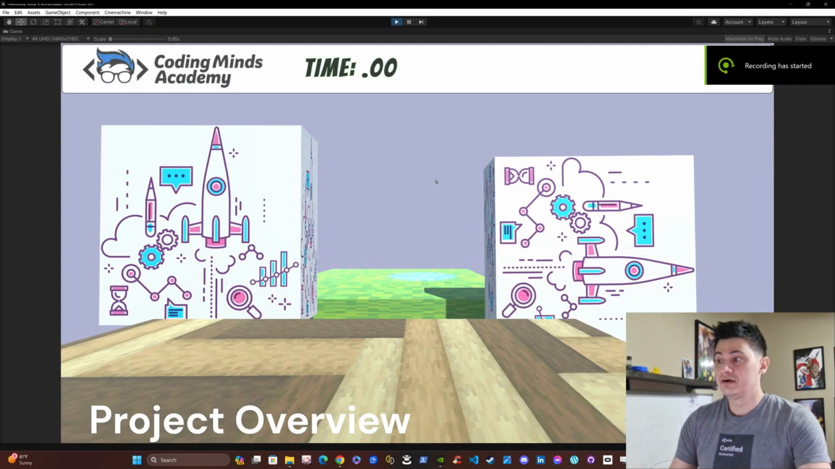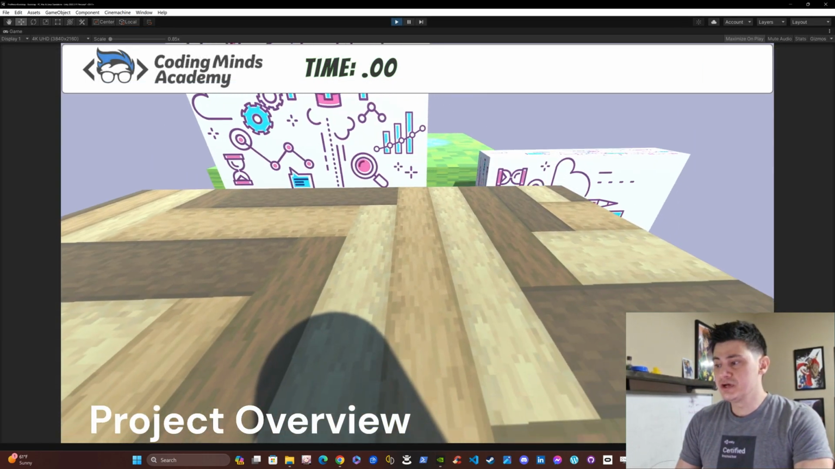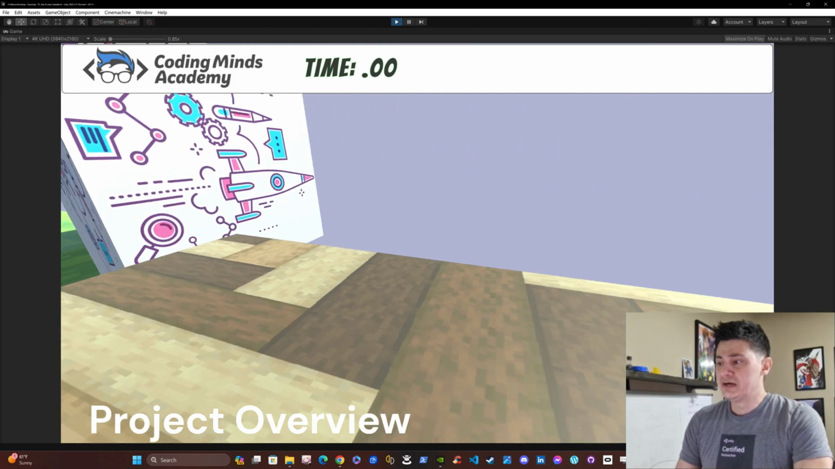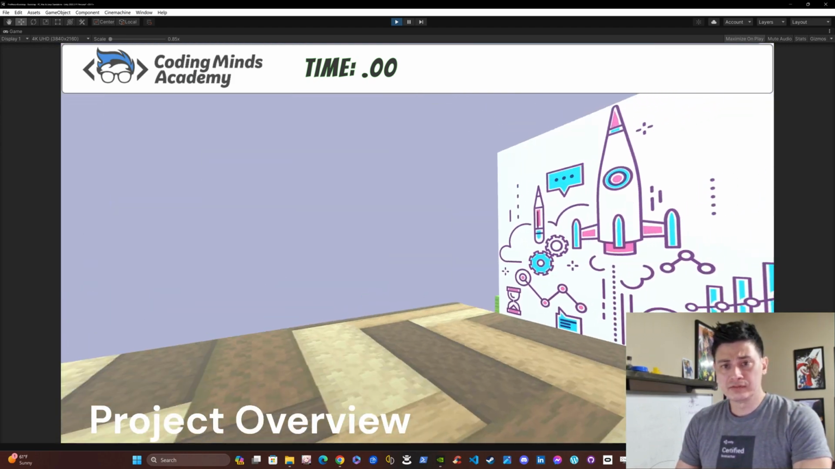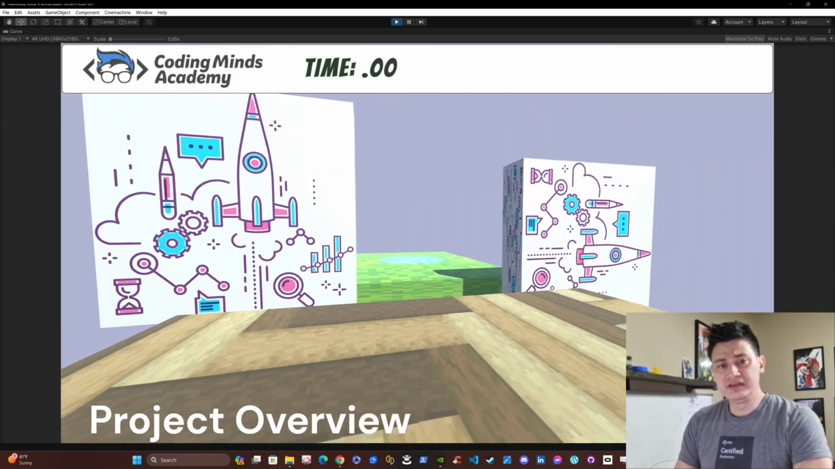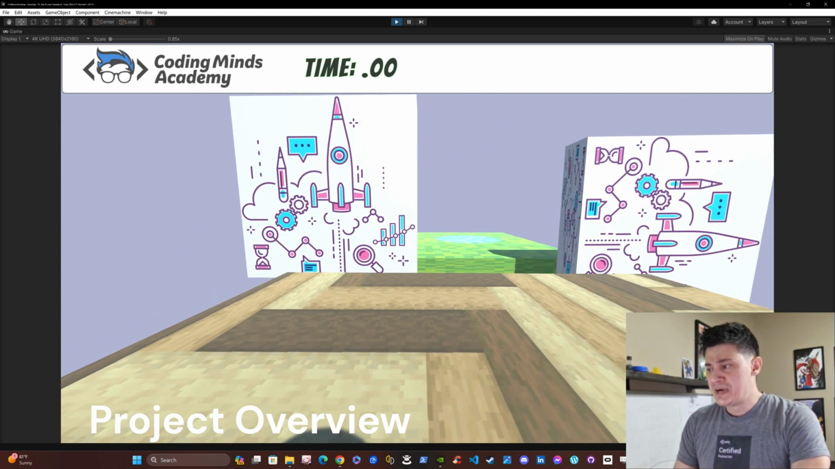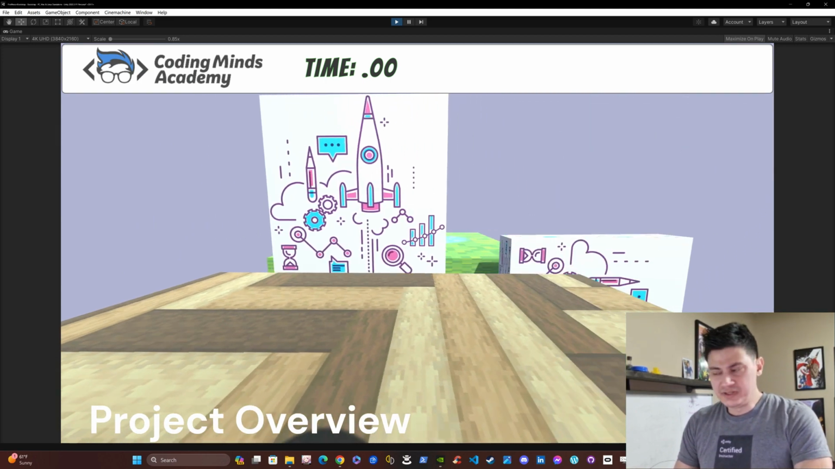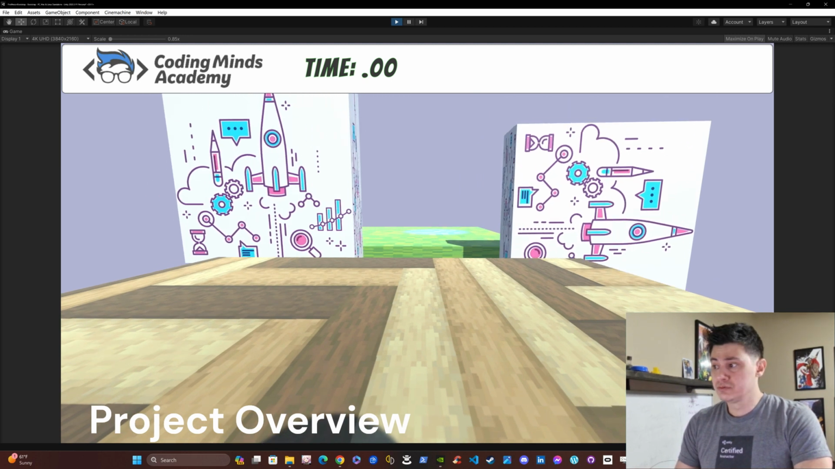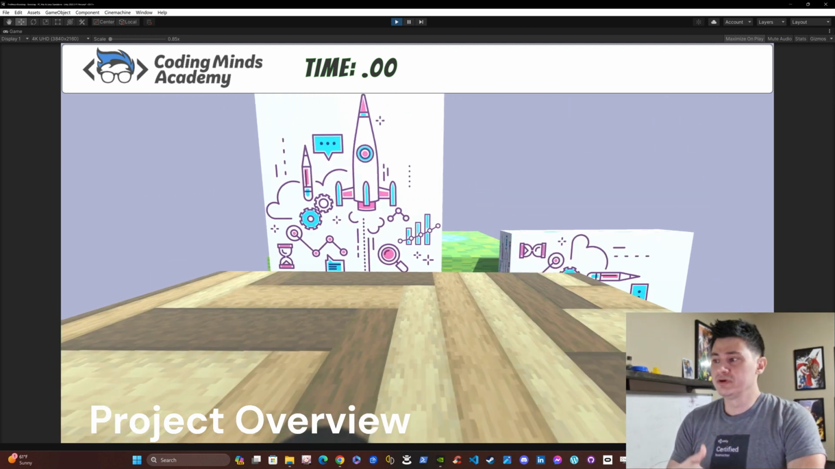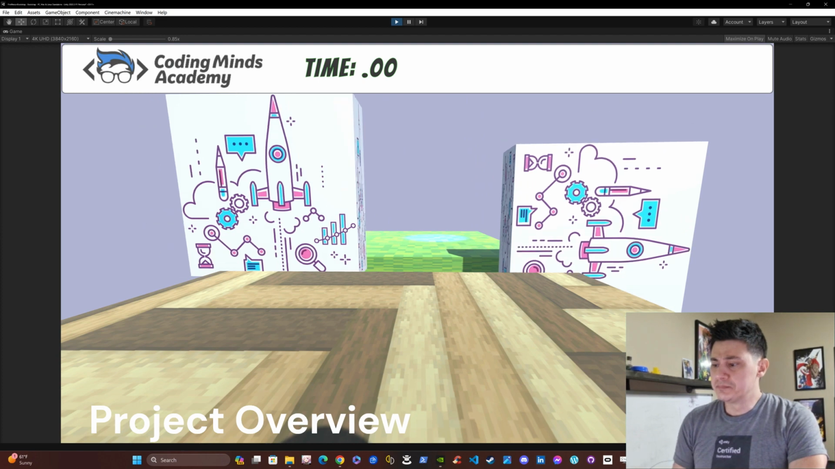So here we are. Just to give you a quick demonstration of what's going on inside of the game, I'm using the mouse to look around. I'm using the WASD keys to move around. I can use the spacebar to jump, and I can use the control key to crouch. So this is similar to games like Minecraft or any other first-person shooter that you might be playing right now.